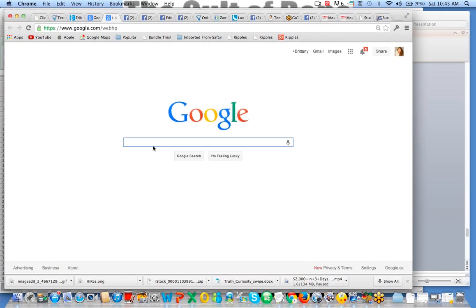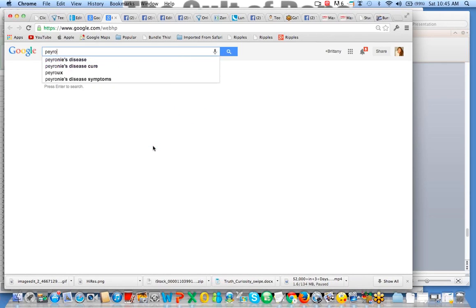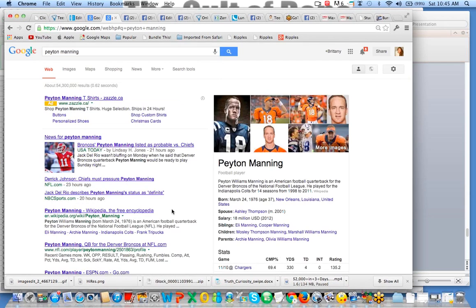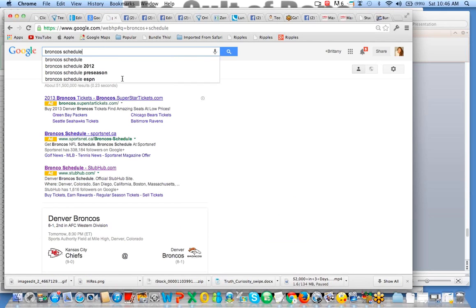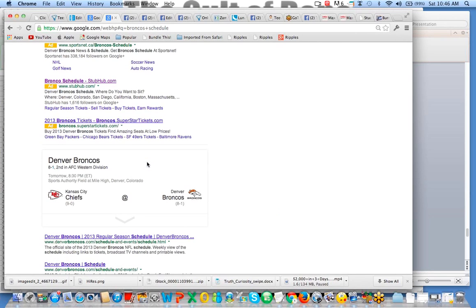So usually what I'll do is I'll use the Google Trends tool to figure out what's trending right now, and then I'll go to Google to learn more about them. So Peyton Manning, he plays for the Broncos. And I know that the Broncos are playing the Chiefs, right? Broncos schedule. So let's see who they're playing. Usually when it comes to sports, I like to capitalize on upcoming games because, again, it's a sense of urgency that it's going to be a live game. So you can see they're playing the Kansas City Chiefs, and they're both Western teams.